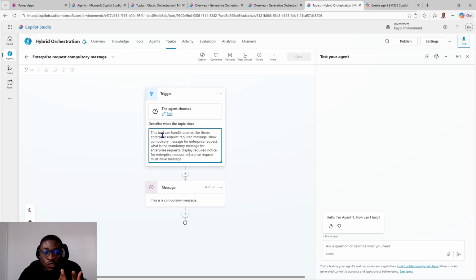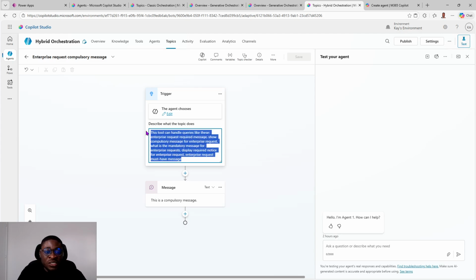So I said this tool. So now we are referring to our topic as a tool, right? So it's not just detecting trigger phrases anymore. Now it is a tool, and you can see this trigger says the agent chooses. So the agent is the one that decides when this topic is relevant based on this description.